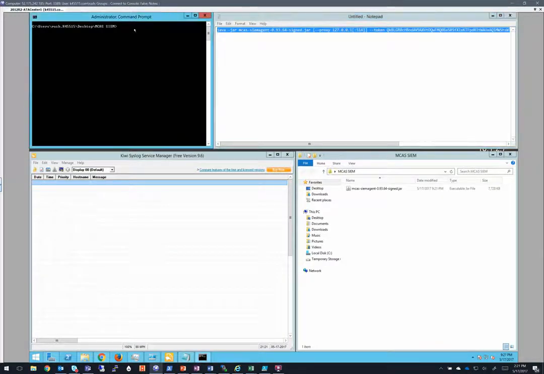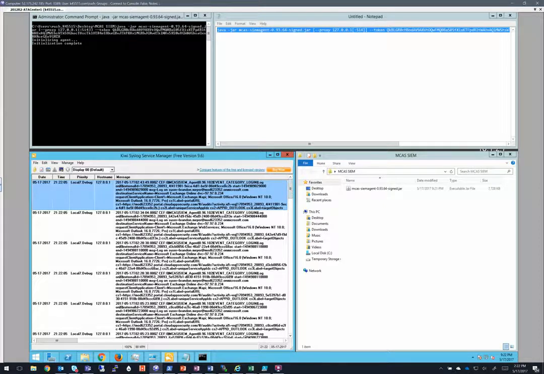I have command prompt open up here in the top left, and I've already CD'd into my directory where I have the agent located. You need to make sure that you're in the directory before you run the command. So let's go ahead and paste that in there. That'll run. It's initializing, and it's complete. What we should see in just a moment is a bunch of activities and alerts popping up in our Kiwi Syslog server. And as we suspected, here they are.